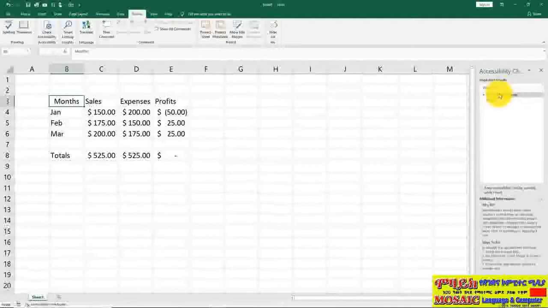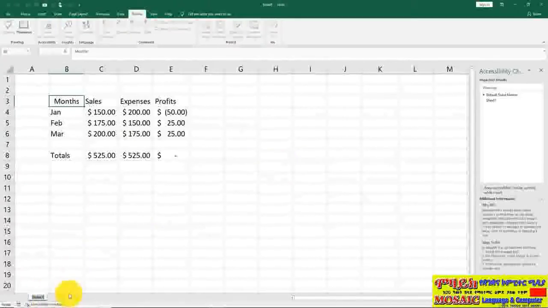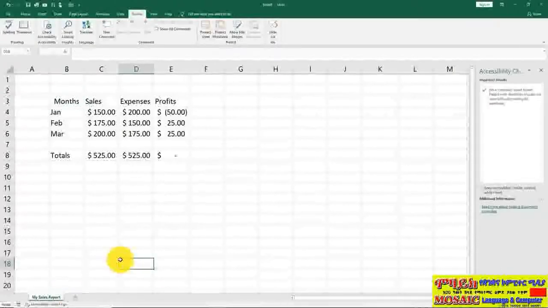Now Excel also found something else. Notice it says default sheet names. It doesn't like the fact that sheet 1 is named sheet 1. For someone who's visually impaired, they might not be able to read that very well because it's small. We can go down and rename this, and I can do it right here, and I can call it My Sales Report. And that way it'd be much easier for someone to actually see what's on that particular sheet. And that's how the accessibility checker works.